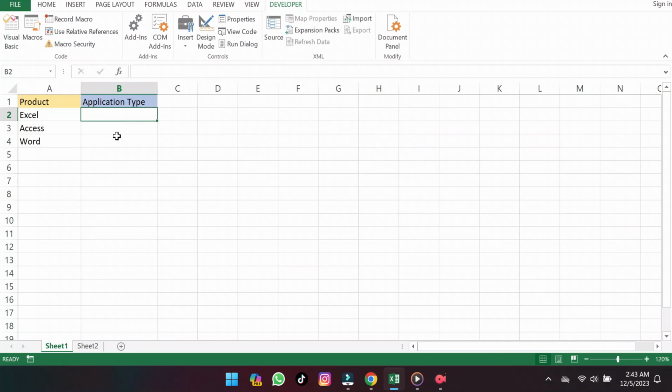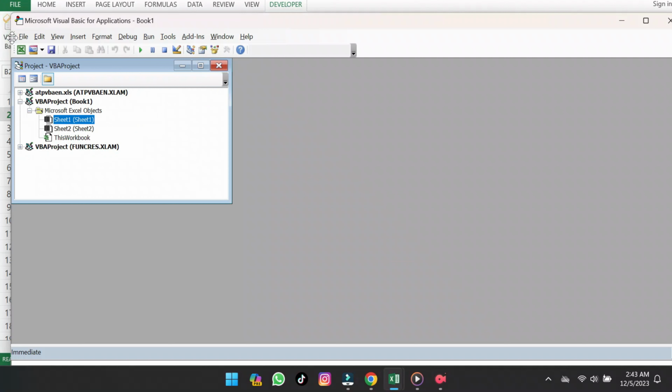First, we will need to open the Visual Basic editor. You can do this using the Alt F11 shortcut, or you can select the Developer tab and then Visual Basic under the Code section. Here on the left, we have our Excel objects. Double-click on Sheet 1 to open its code window.